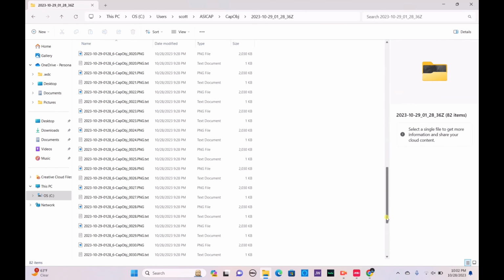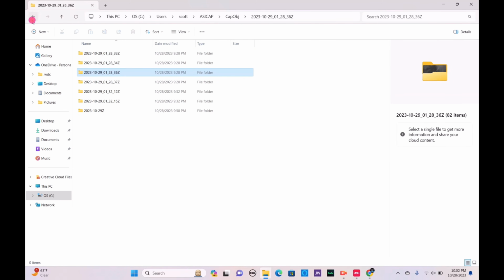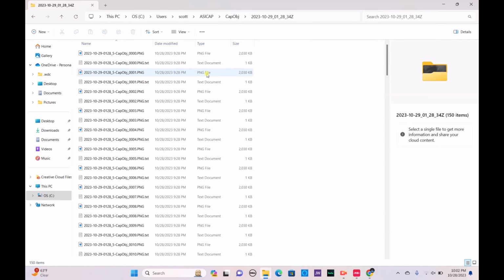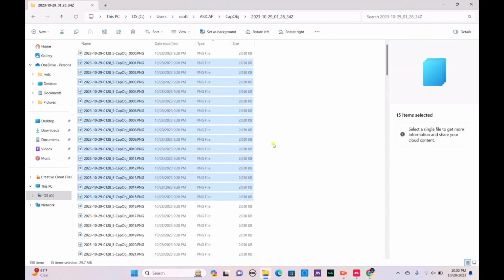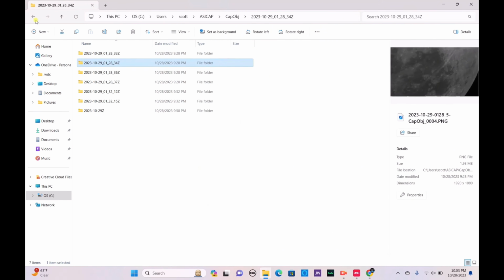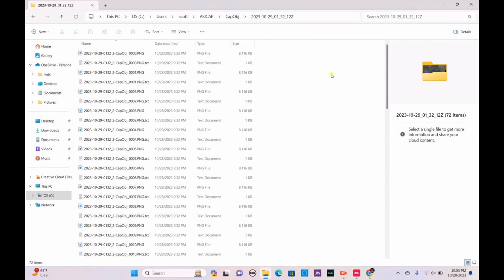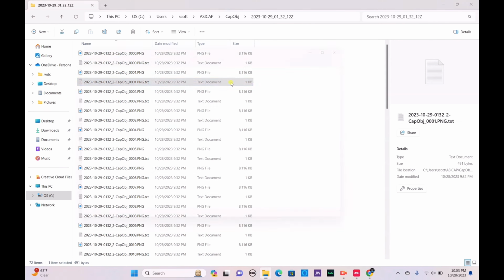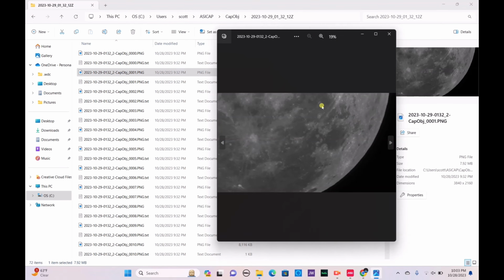What we're going to do is take these files and sort them by type, and we're going to copy all of these PNG files. As you can see, we have images of the moon, just like that. Actually, I believe this is only of the moon. Let's find the Jupiter and Saturn. Hopefully it's in here somewhere. No, these are all still of the moon.